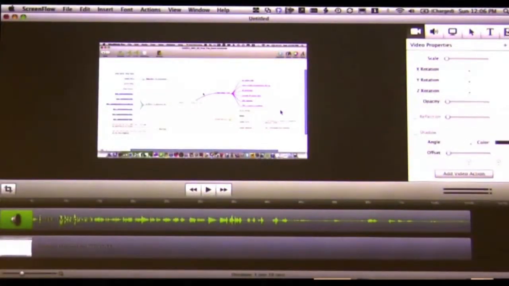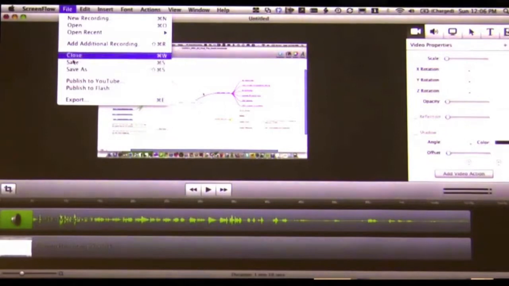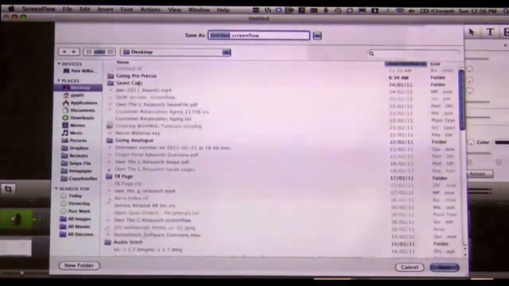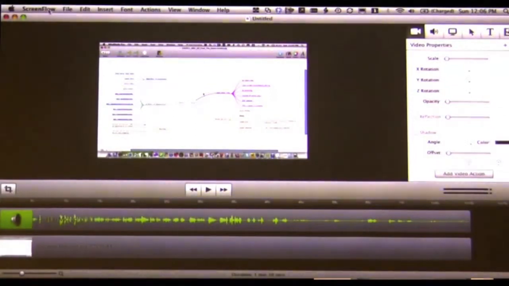So this is the actual final thing. Everyone's sort of seen ScreenFlow, how it works? Awesome. That's all I do. File, save as. Going Pro Prezzo, save. So I'll save that ScreenFlow down. My work is done.